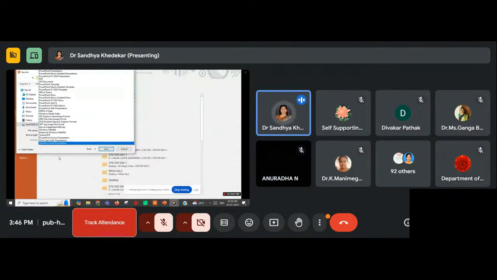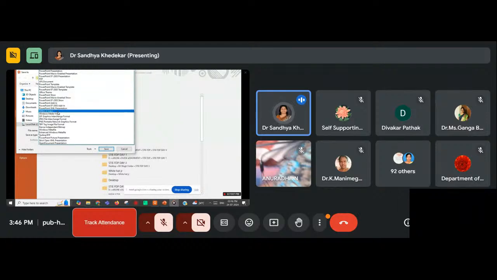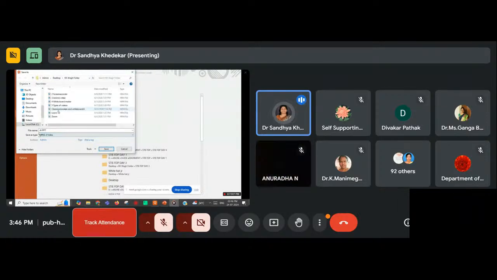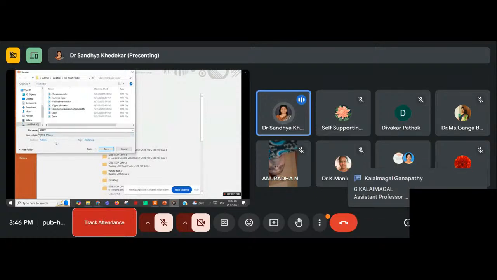Once you have recorded the audio in your PowerPoint presentation, if you save it as a PowerPoint presentation, the audio will not be audible. So what you have to do is save it as a PowerPoint show or save it as an MPEG-4 video. I always prefer to save it as an MPEG-4 video. It automatically gets saved in video form. You can upload it on your YouTube. You can upload it in your Google Classroom. You can send it to students.